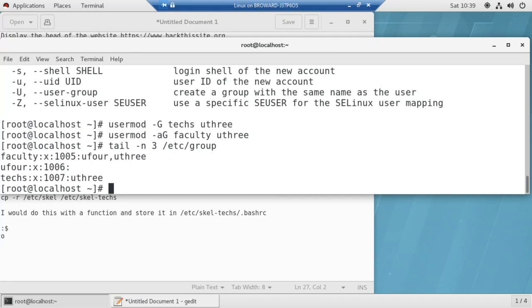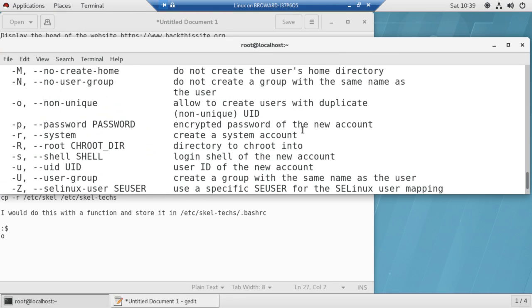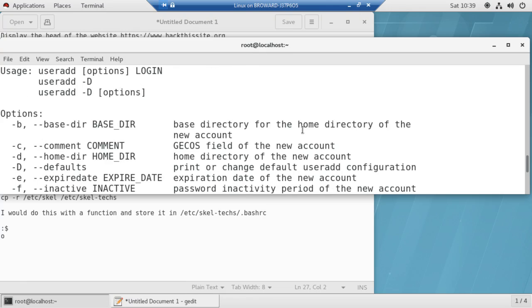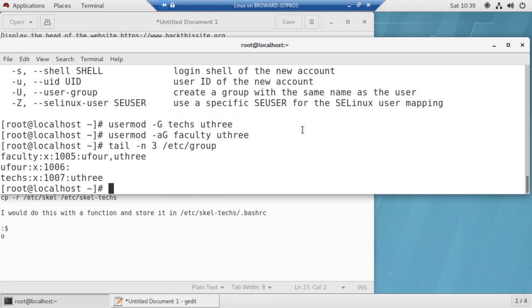I wanted to add faculty. So I did AG, and it actually kept him in text, but also added him to faculty. Think of AG as append or add. But guys, it's not in here. You know, it's not in there. So just be aware of that.